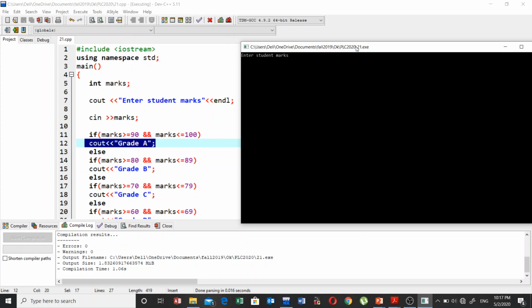For example, this time we input 71. Now first of all, it's going to check this condition. 71 is greater than or equal to 90. This condition is false, but this condition is true. So one is true, one is false. That's why this will give us a false result, because for the logical AND operator, both conditions must be true. This statement will not be executed. Control will transfer to this else, and this if will be checked.